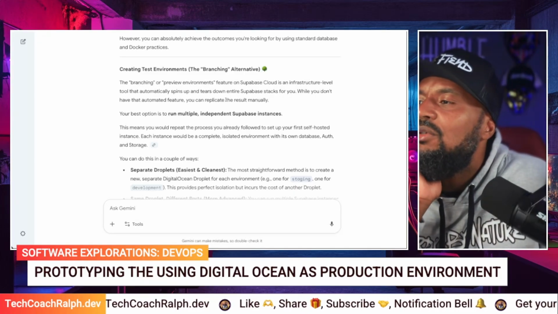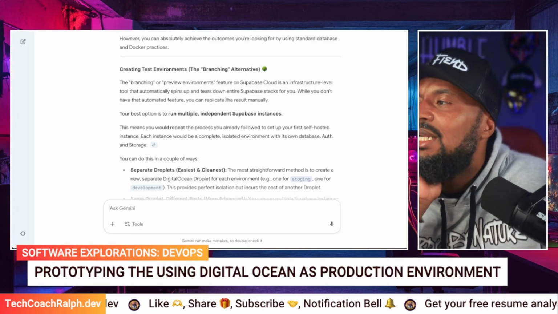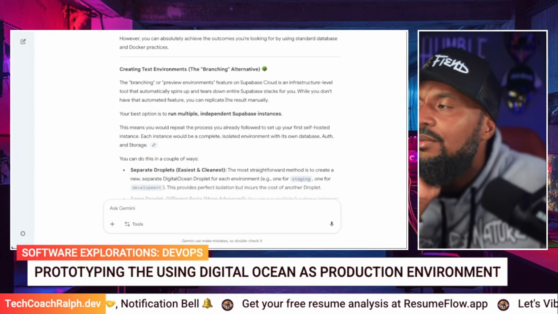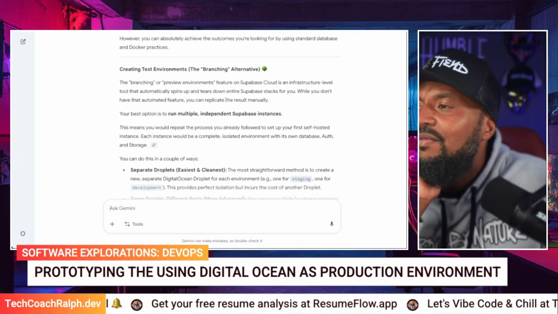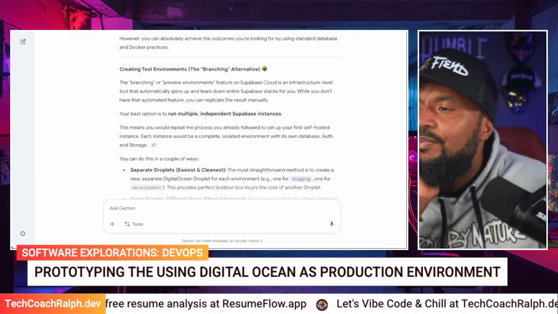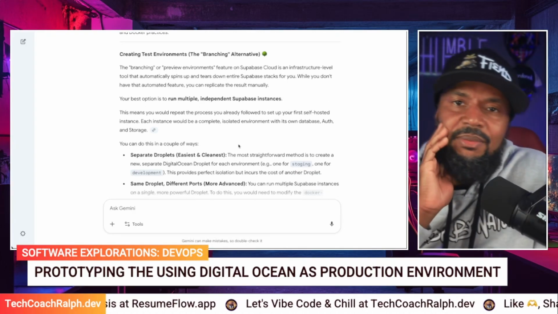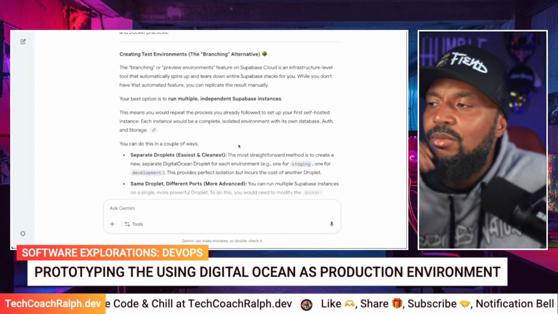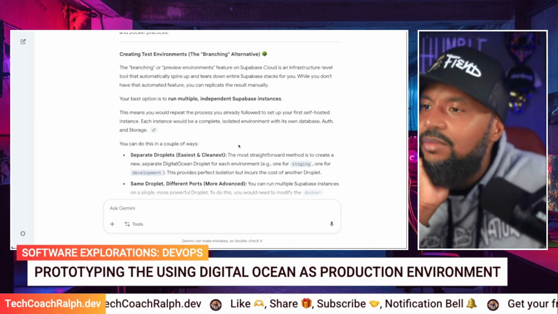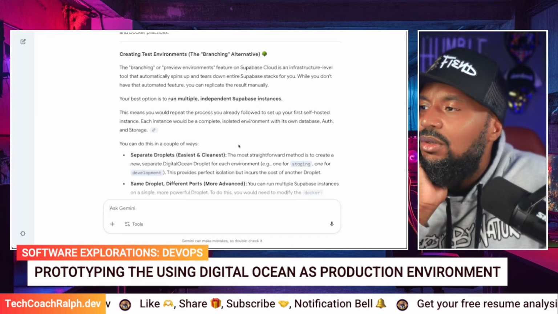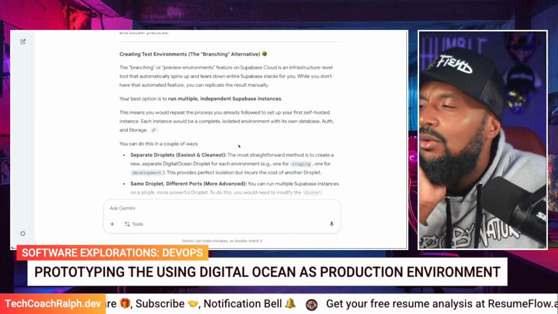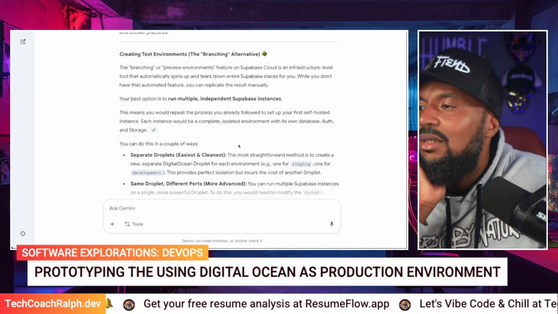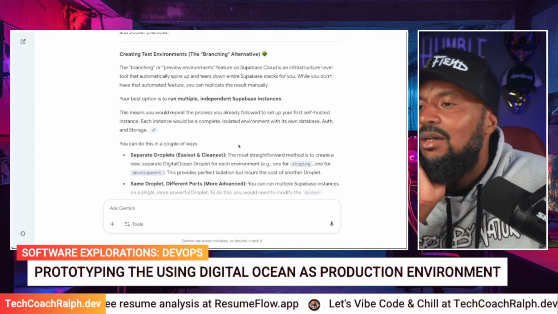The branching or preview environments feature on Supabase Cloud is an infrastructure-level tool that automatically spins up and tears down entire Supabase stacks for you. While you don't have that automated feature, you can replicate the results manually. Your best option is to run multiple instances, and you can set up a CI/CD to do that as well, right? You could say, spin up a Supabase instance with this information. Each instance would be a complete, isolated environment with its own database, auth, and storage.